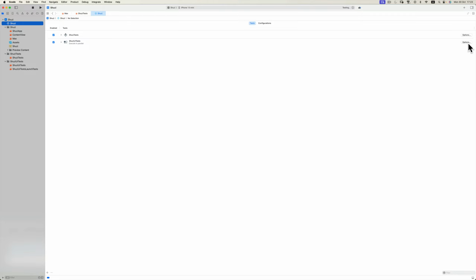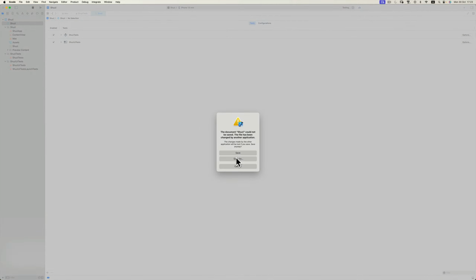We could do the same for UI tests. We're not going to do UI tests since it is so buggy. In theory, it's nice, but it's just so bad that we're not going to do that in Xcode. Okay. So we made some changes. I'm pressing Command S just to save. Okay. Let's go back to Shuzi tests and let's make sure we stop the tests.